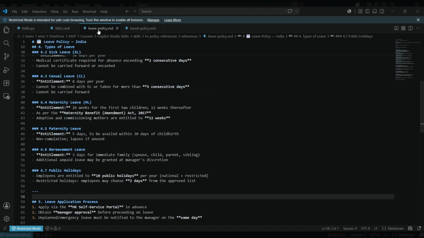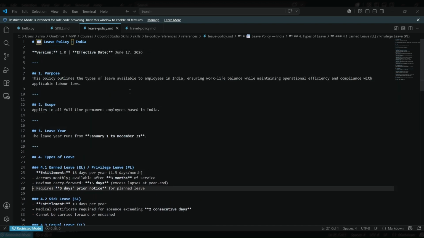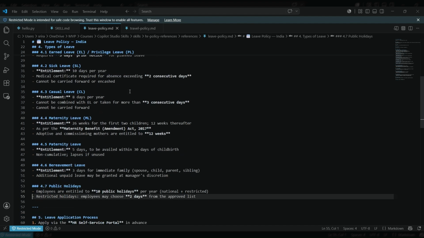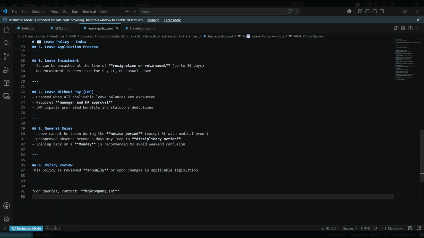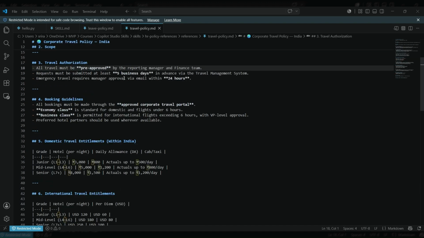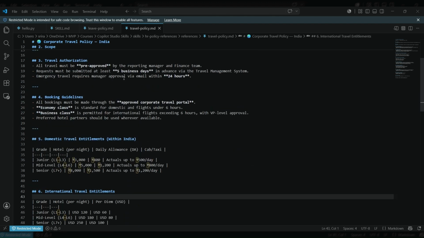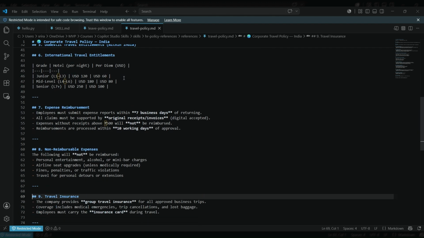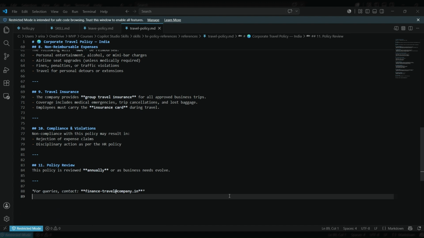So let's go to the individual policy files. This is the leave policy.md, which is a sample. It has all types of leave, the leave application process, the leave encashment, and so on and so forth. The next is the travel policy.md. Here you have the purpose, policy scope, booking guidelines, domestic travel entitlements, non-reimbursable expenses, and expense reimbursement, and so on and so forth. That comes in a typical travel policy.